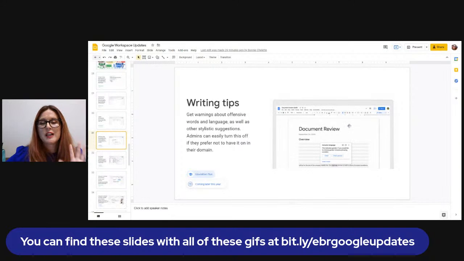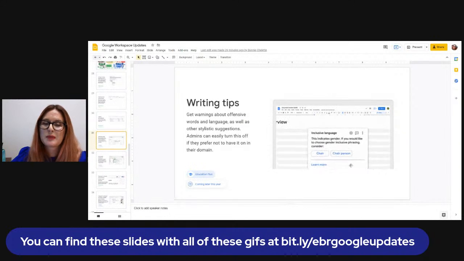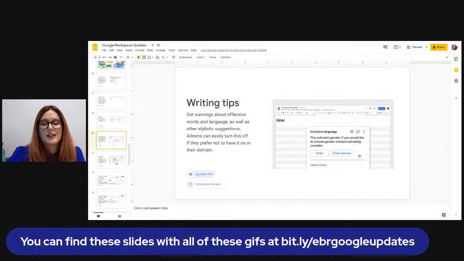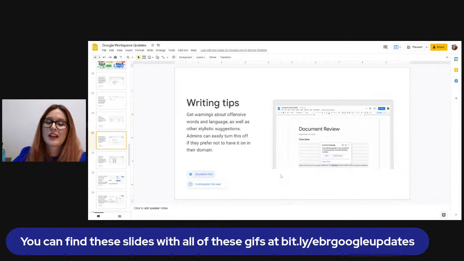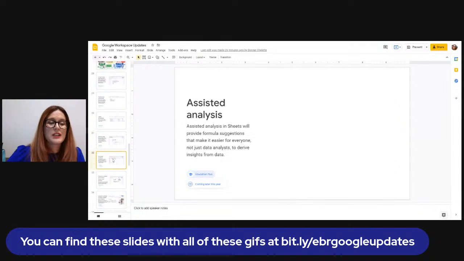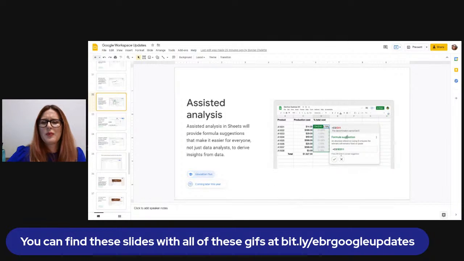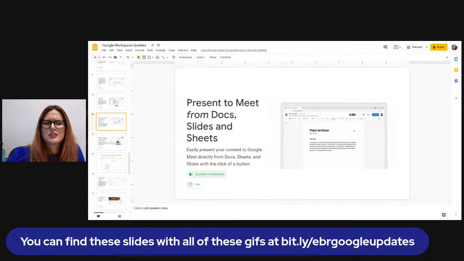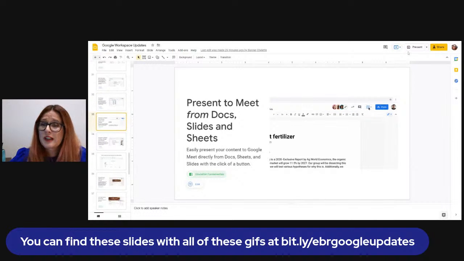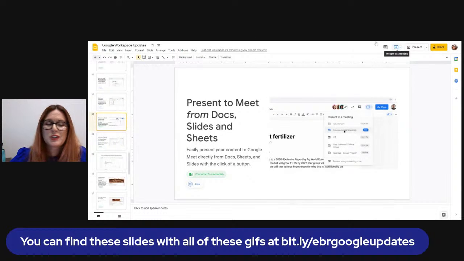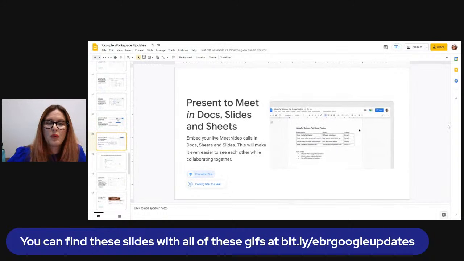So writing tips, this is something that your admin can turn on and off, but Google will suggest writing tips for you, like this. If you say chairman, it might say that indicates gender, you might want to reconsider that. Analysis. We've all seen the Sheets Explore button, and they might take that up a notch. We've seen, like I said, we already talked about the present to me straight from this button, which is super cool.